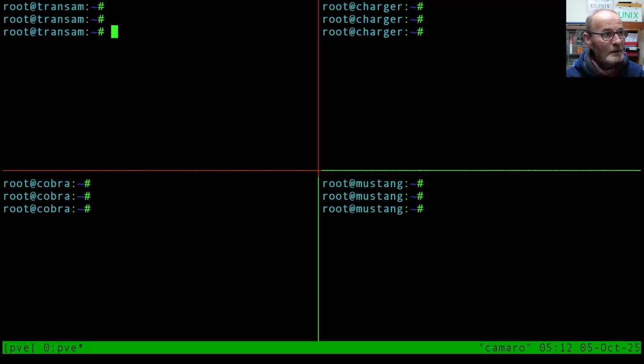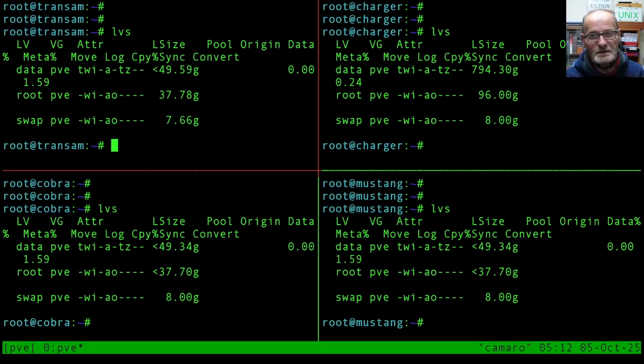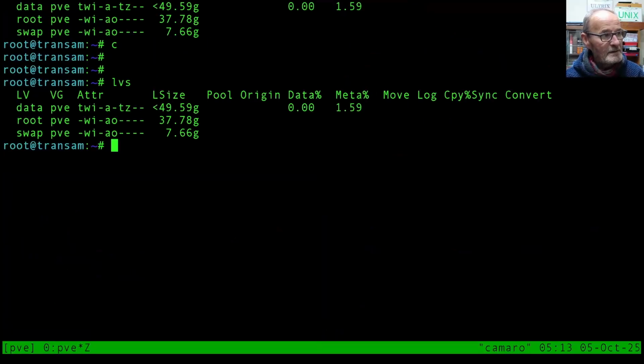Okay, so currently they're locked. So any command I type in appears in all 4 screens. But the only problem with that is it's quite difficult to see. So, do you remember the Control B Z? So I've zoomed in, and now we can see it a lot clearer. Okay, so we do our lvs, and we see that we don't have a snapshot.